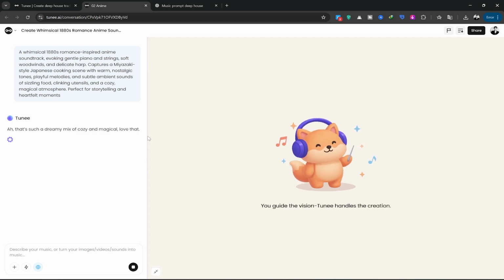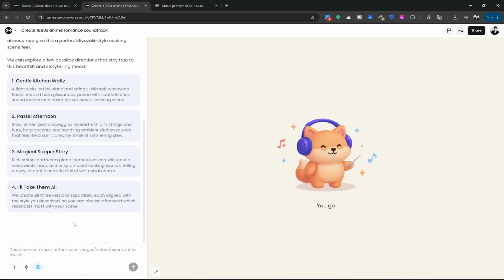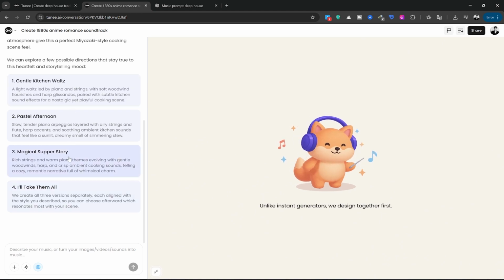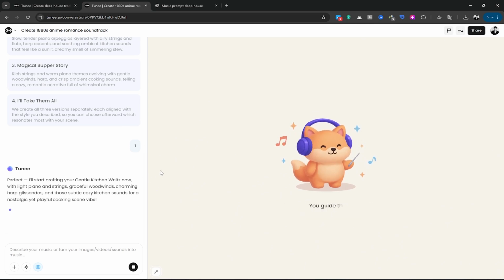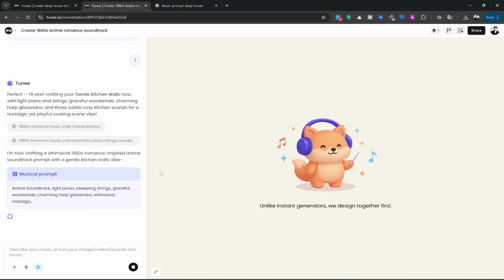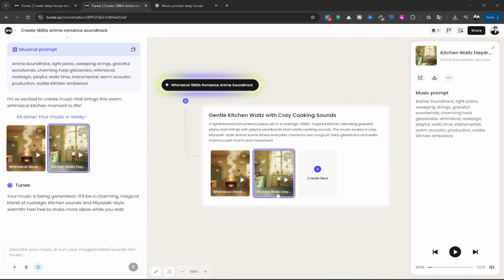This section appears, asking for the theme of the scene it will create. I'll choose the gentle kitchen waltz option here. After choosing this option, it starts writing again, and we wait for it to be created. You can also see from this section that it deducted 11 credits from us. Our music tracks are created. Let's listen together.